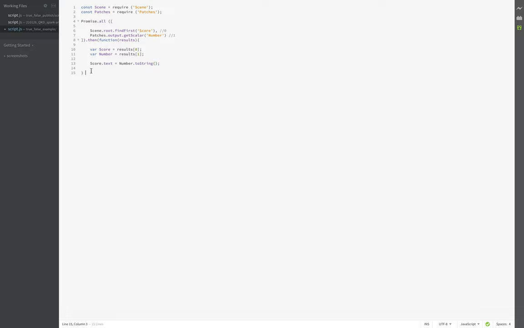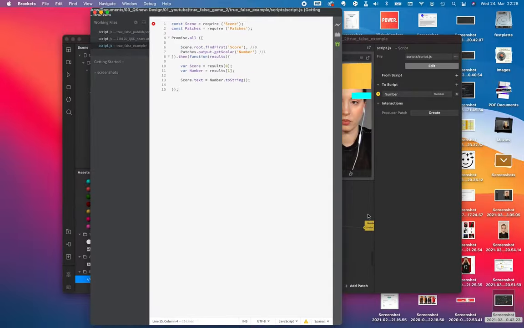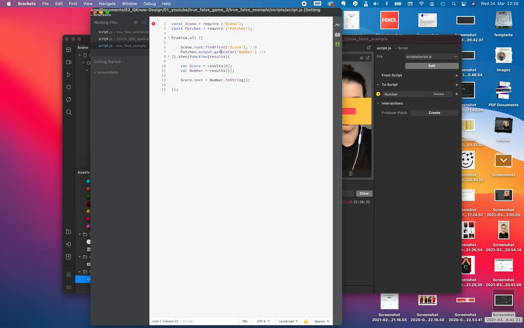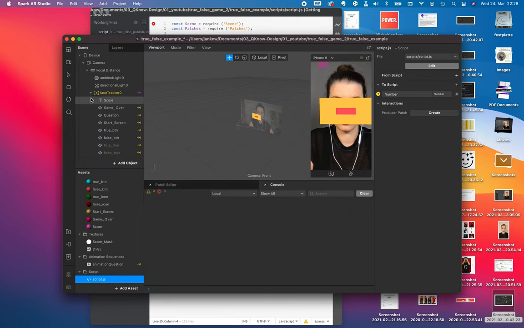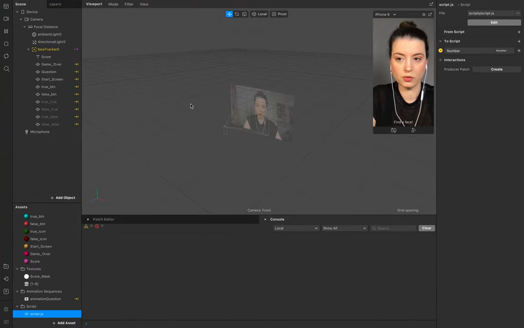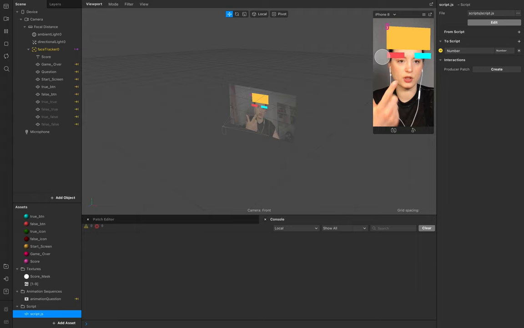And so make sure this is closed, the whole function is closed. Save this. And now we have get scalar, patches, outputs. Outputs, not put, clean that up, refresh again, play, and now it's working again.